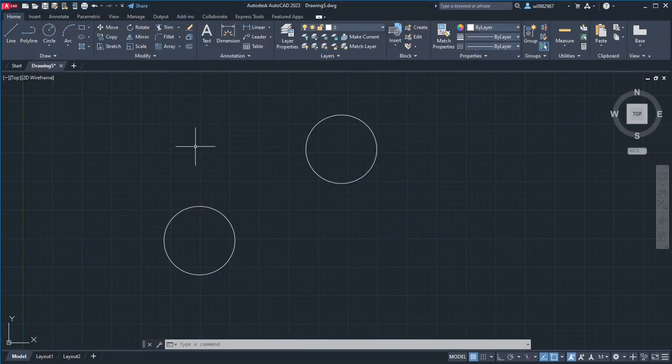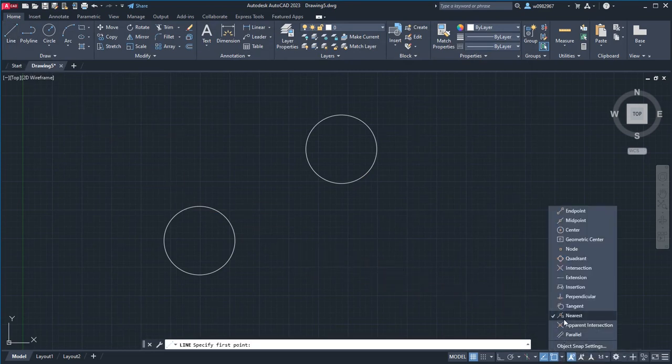So let's erase that line and make a new one. Line, and then pull your object snaps here. And make sure you remove your nears. You don't want to use nears whenever you're using tangent. And then make sure that you click and check tangent.